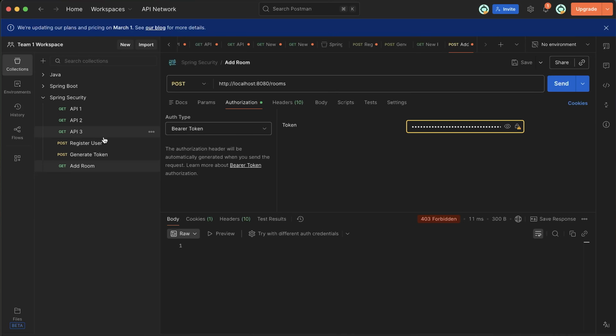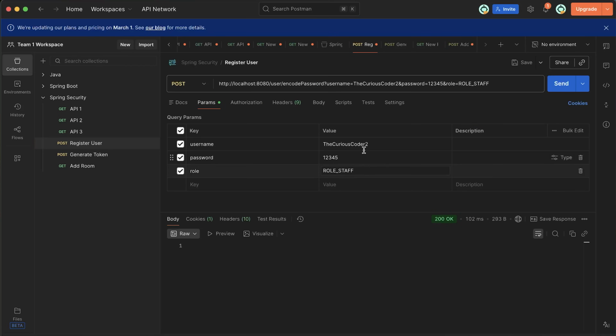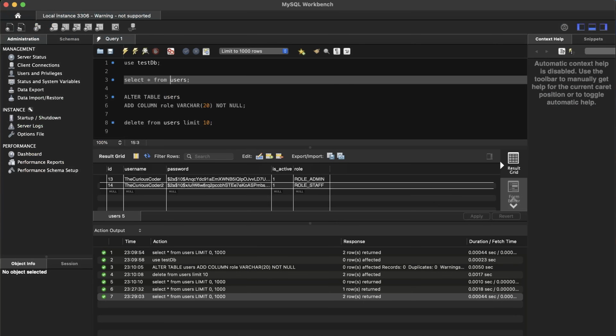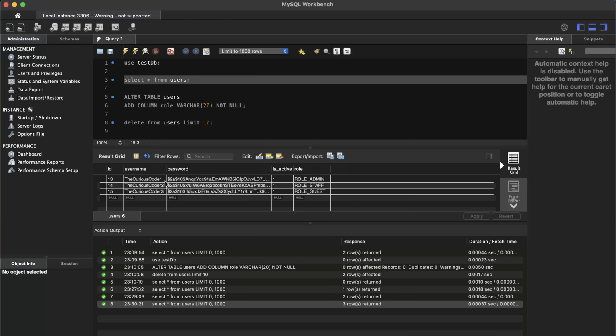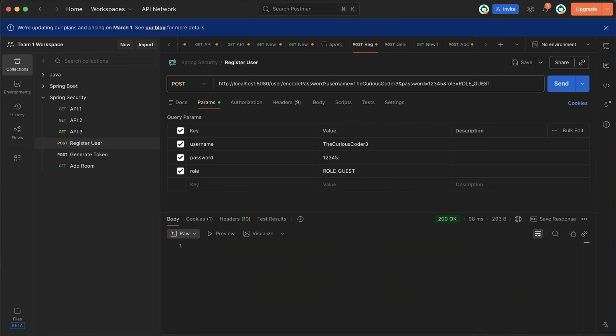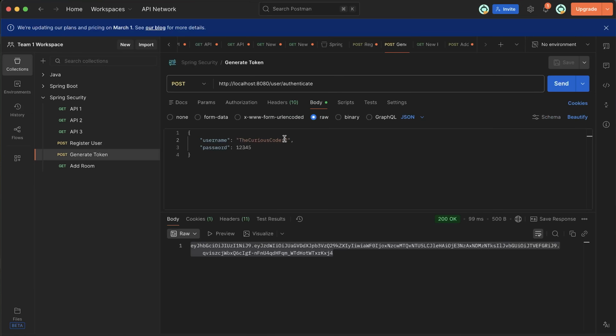Similarly, let me create another user. Let this be Curious Coder 3, and I'll keep it as role_guest. I'm keeping the password the same for every user. So I made the third entry. If we check, we have this entry and the role is role_guest. Now if I generate a token for Curious Coder 3, we get a different token.